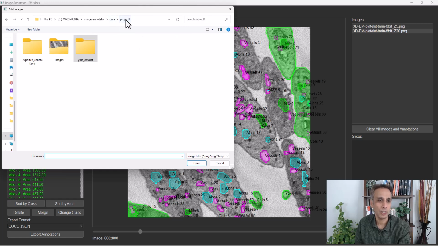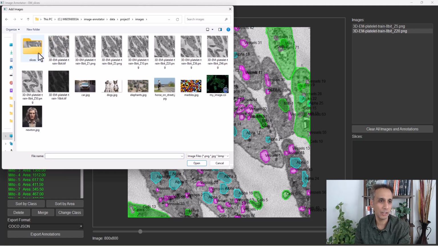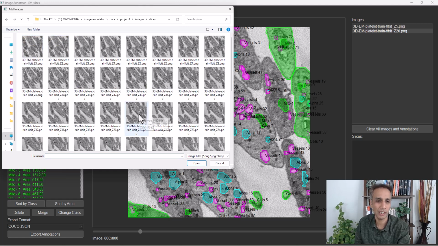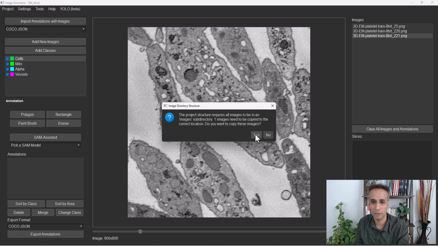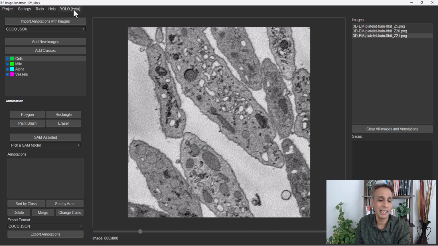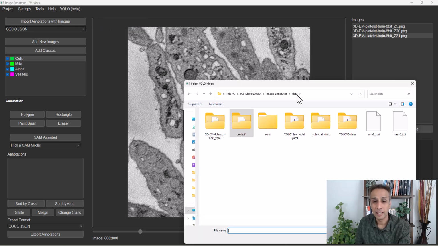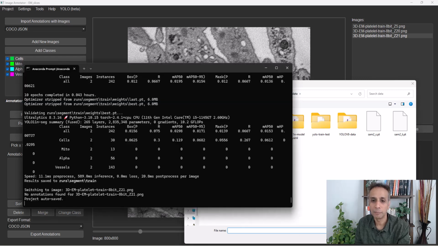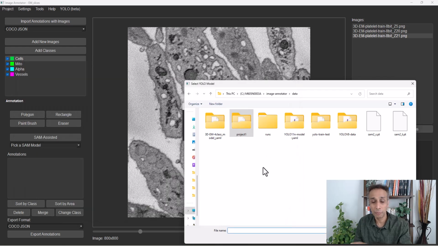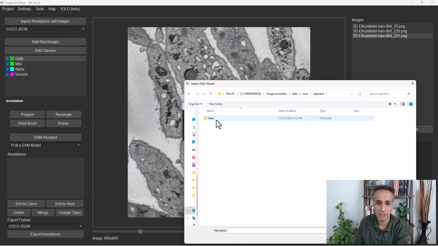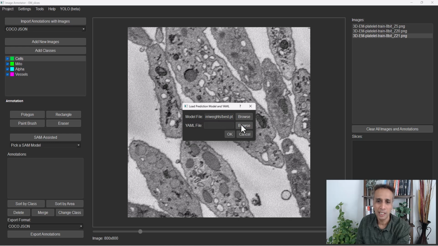Let's go back to our project one, and let's add another image that we haven't used for training. Let's just do 21, for example. Yes, go ahead and copy it to my project. And let's go ahead and load the model. Since I fired up our application from the command prompt, from the data directory, it actually puts the runs in here, and under segment, under train, you can copy this somewhere else, and you can see the best.pt and the YAML file.